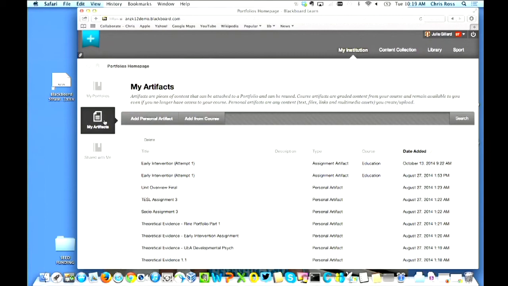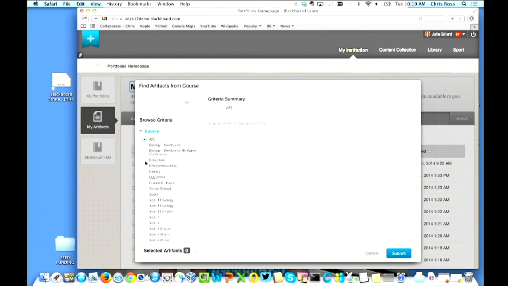The other type of artifact is the notion of a course artifact. So you saw us going through that grading workflow before. We went and graded that particular assessment. So I can now go and harvest any of those assessments, and I think I can do it here. In my education subject here, I've got an early intervention assignment that I have been graded on. So I can go and actually say, I want to take a snapshot of that right now.